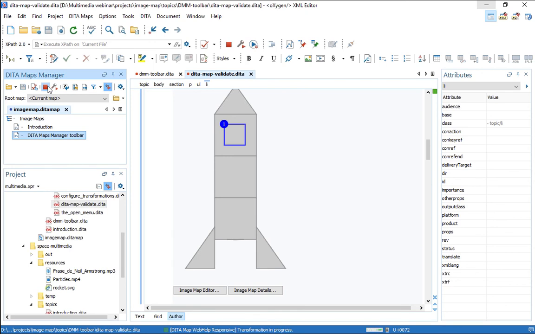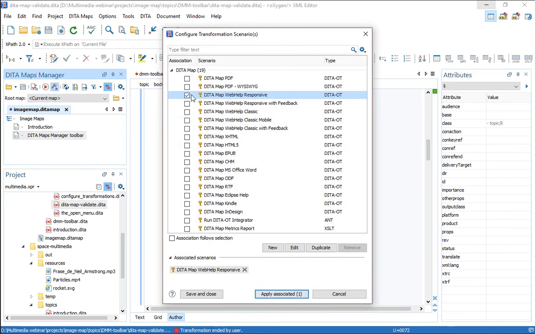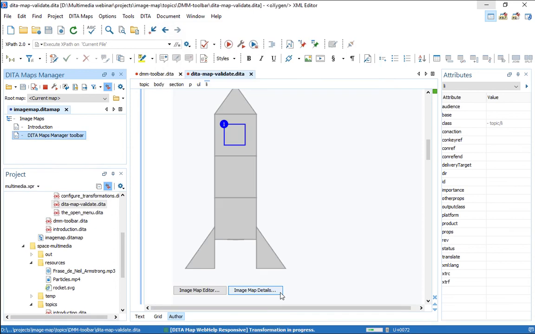Okay, and you publish to PDF now. Oh, you change the scenario to PDF. Thank you, George. I forgot about it. It looks like the image map editor already supports SVG image maps.